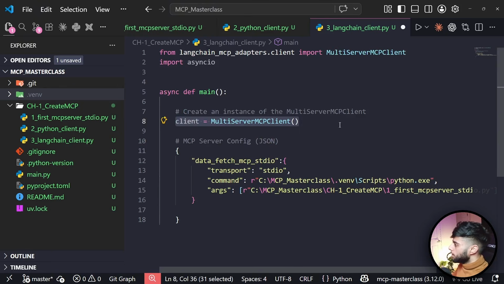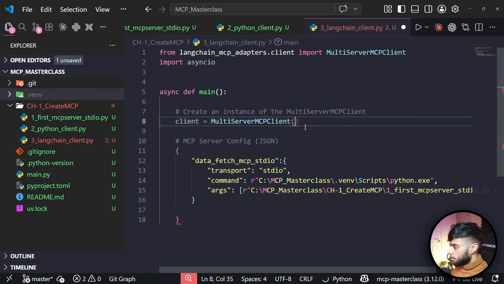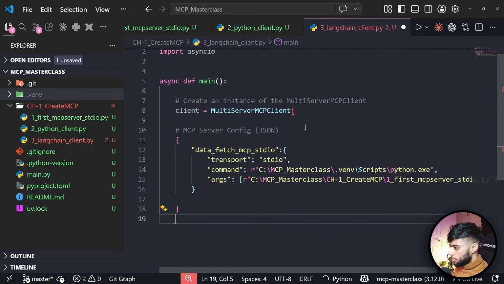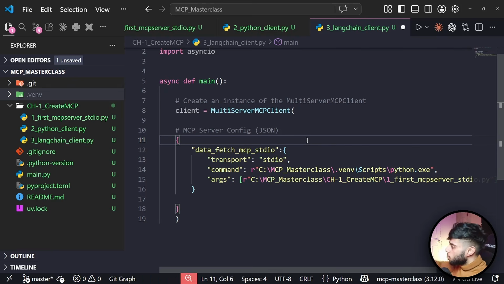Yes, rest of the things will be created by this one, and let me just put it inside this one because I just need to create this client like this. Perfect. So rest of the things will be created within this particular thing, multi-server MCP client, because it just takes the argument of your JSON and that's it. It will just create the client for you.